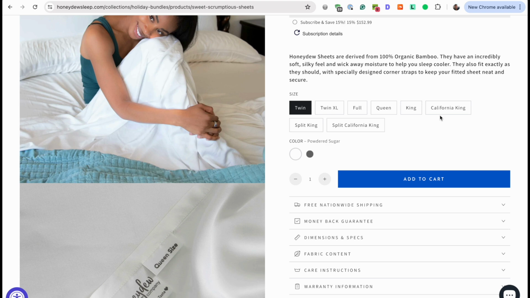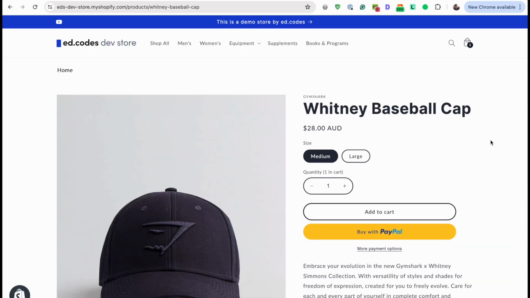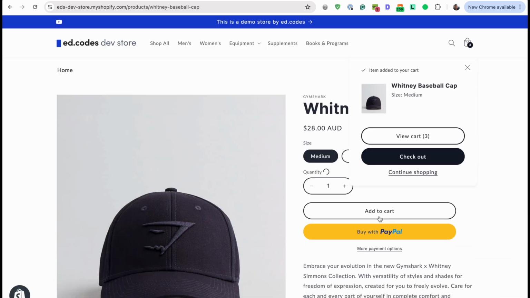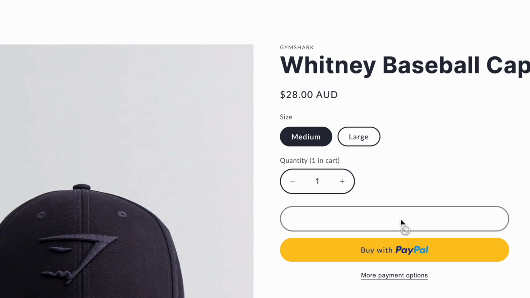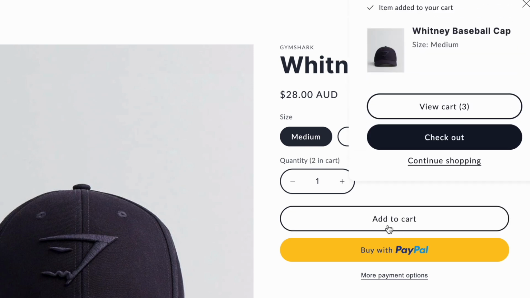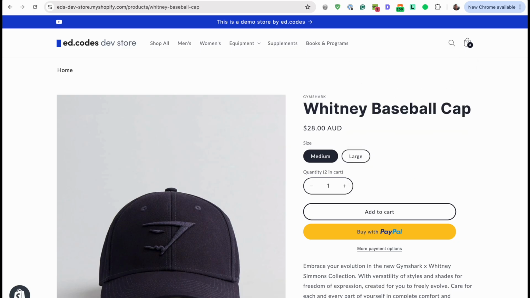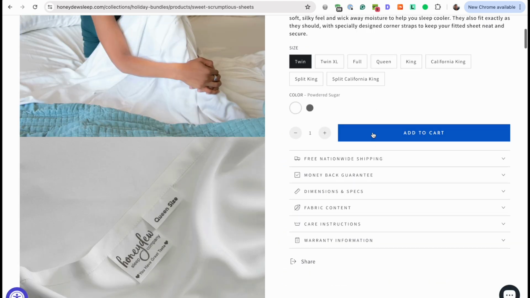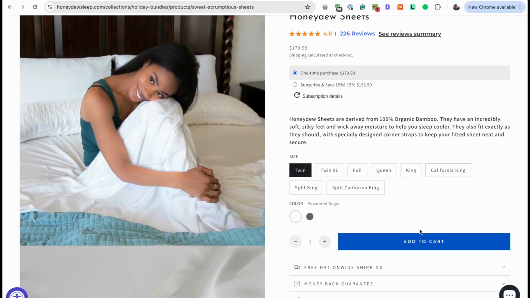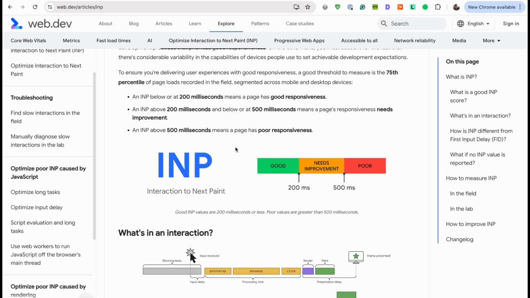You see, on many themes, as soon as you click, it will show you some kind of visual feedback. On Dawn, for example, when you click add to cart, you immediately get feedback. It has that loading spinner before the item is actually added to the cart, okay? I'm not saying that the item needs to be immediately added to cart. I'm saying that there needs to be some kind of visual feedback. That's what interaction to next paint is all about.